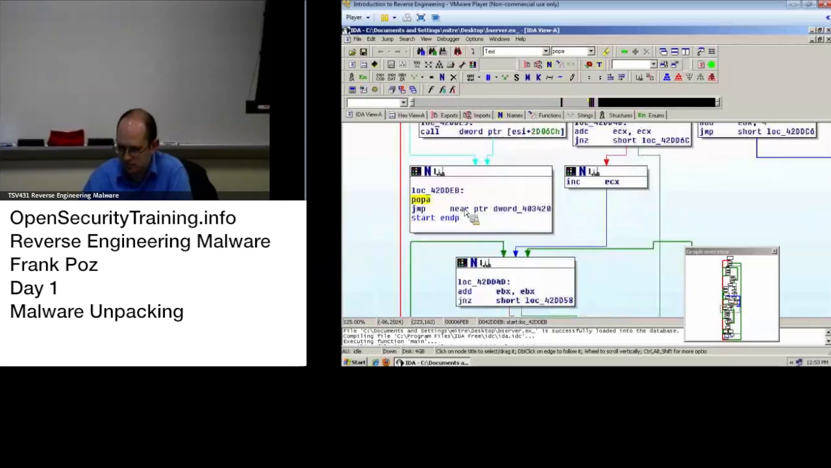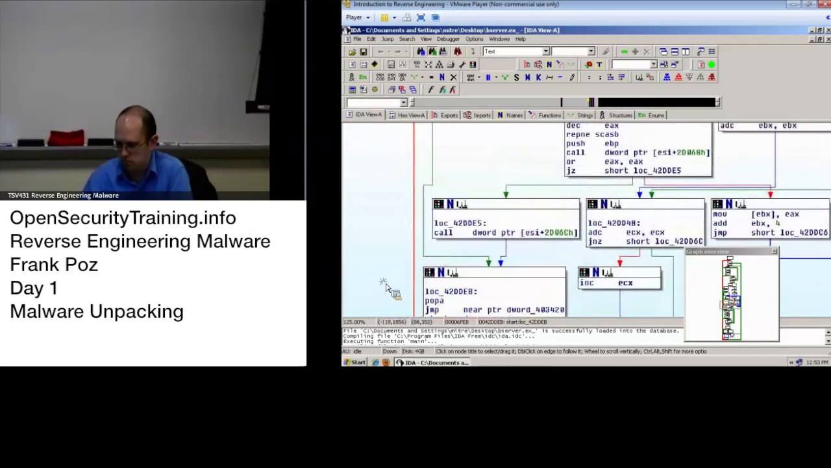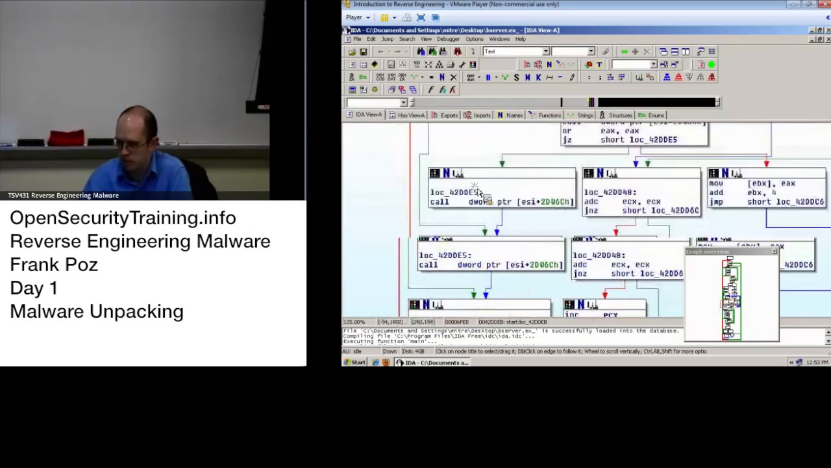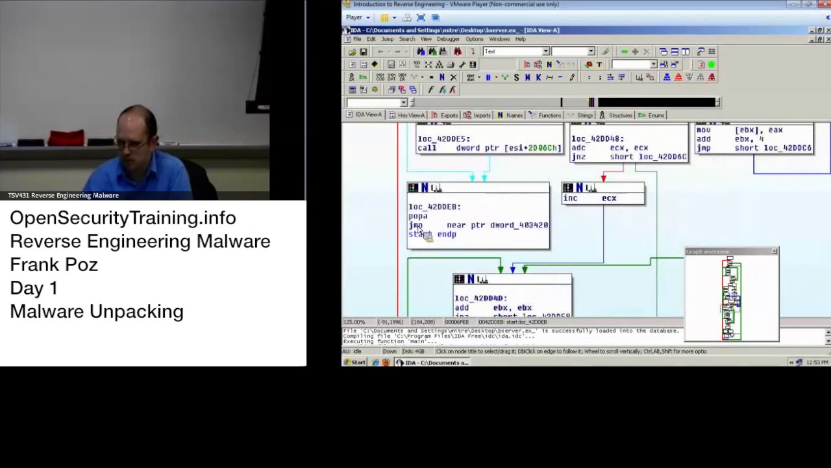What's the difference between pop and POPA? Oh, POPA pops all. Yeah. So it could split it up, or just push the things he cares about and pop everything. Well, there may be a PUSHA somewhere else in here. The main thing is we see this jump to a specific address.